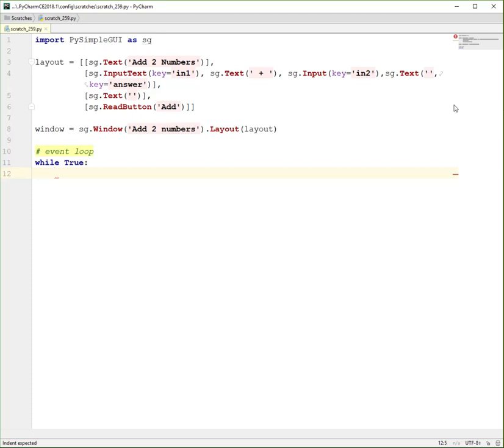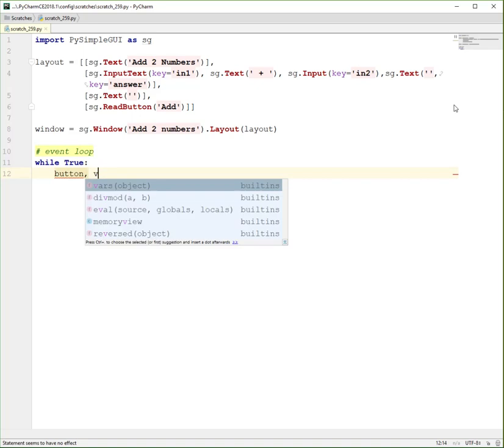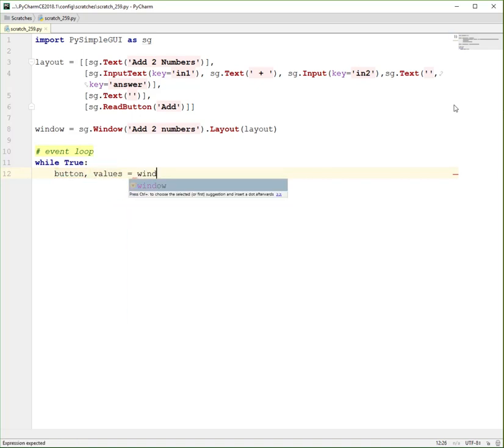And all it is, it's going to sit and read button values, window.Read, right? It's just going to loop and read buttons. And buttons are events. So there is the name event loop where it comes from. So you just sit and read events.